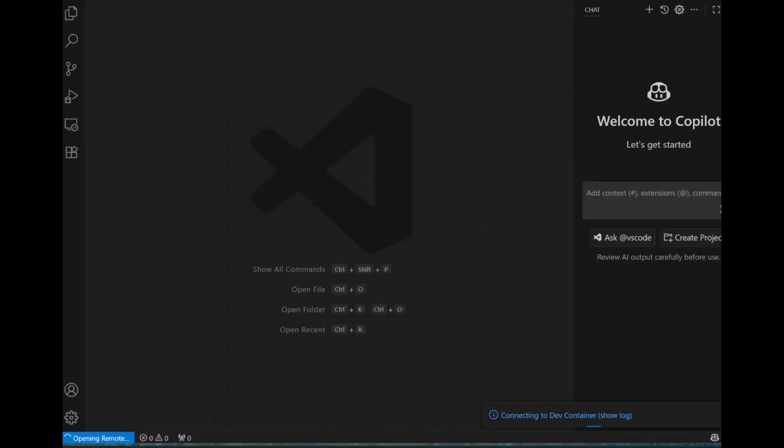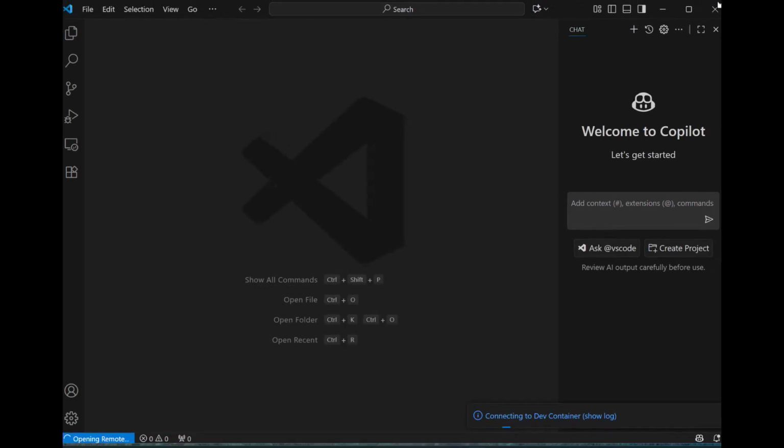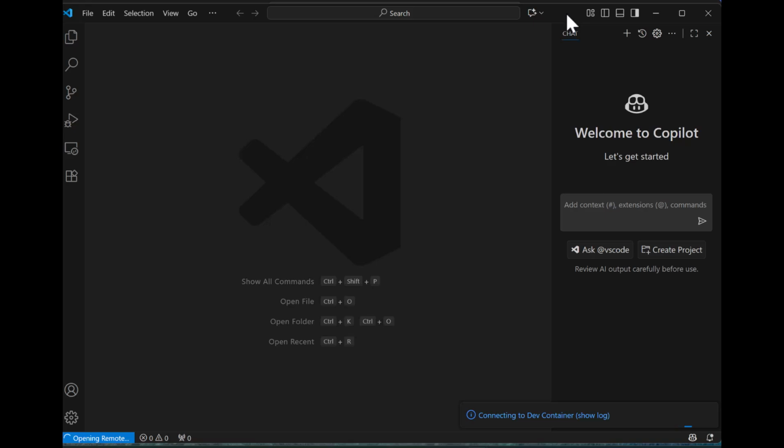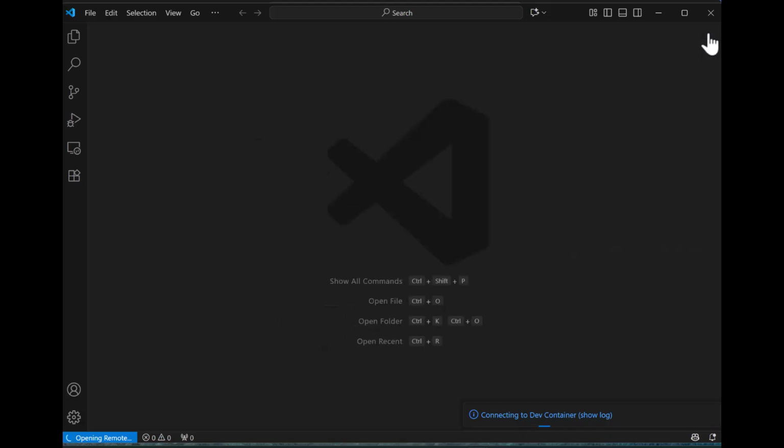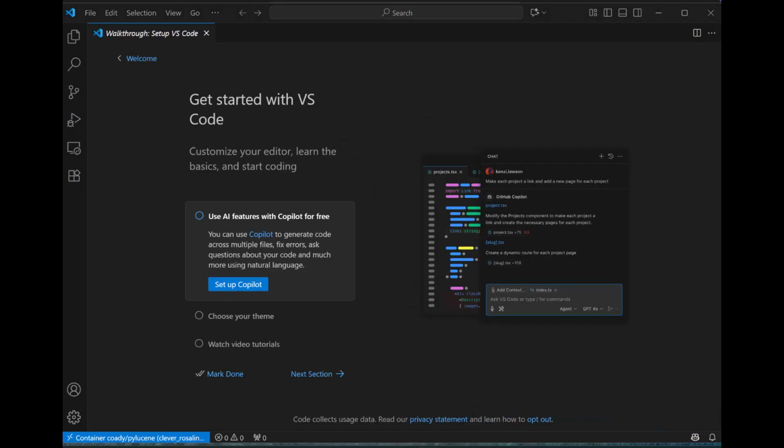Now as you can see, it is opening up the container, and I just need to write the codes using that container. It may take some time for the first time because it is setting things up. Also, we need to set the kernel and all inside this container. Now with this message, we can understand that the container Kodi PyLucene has been attached to this workspace.